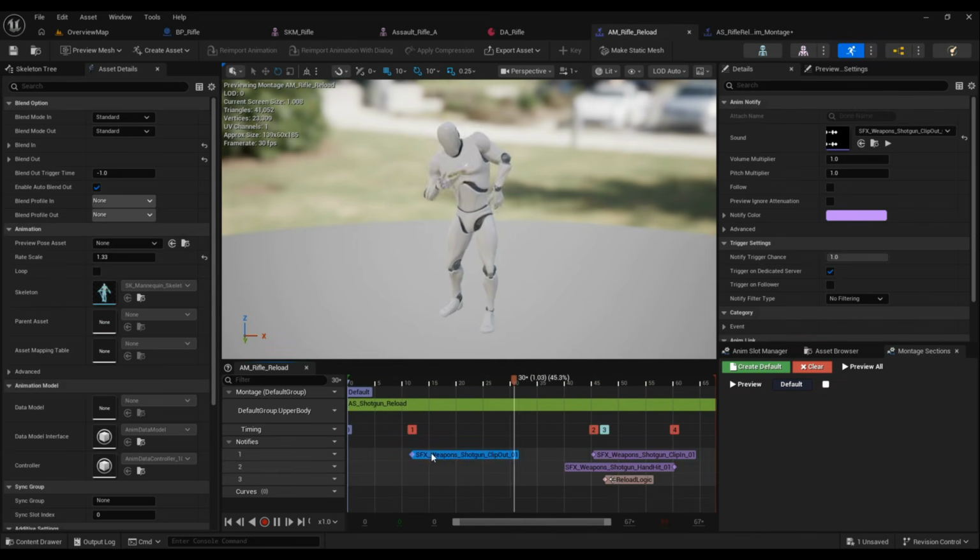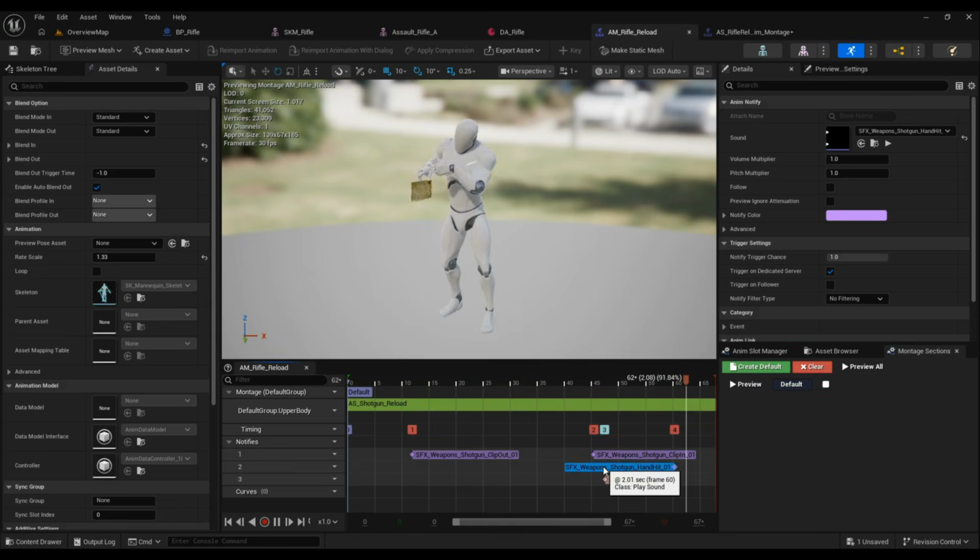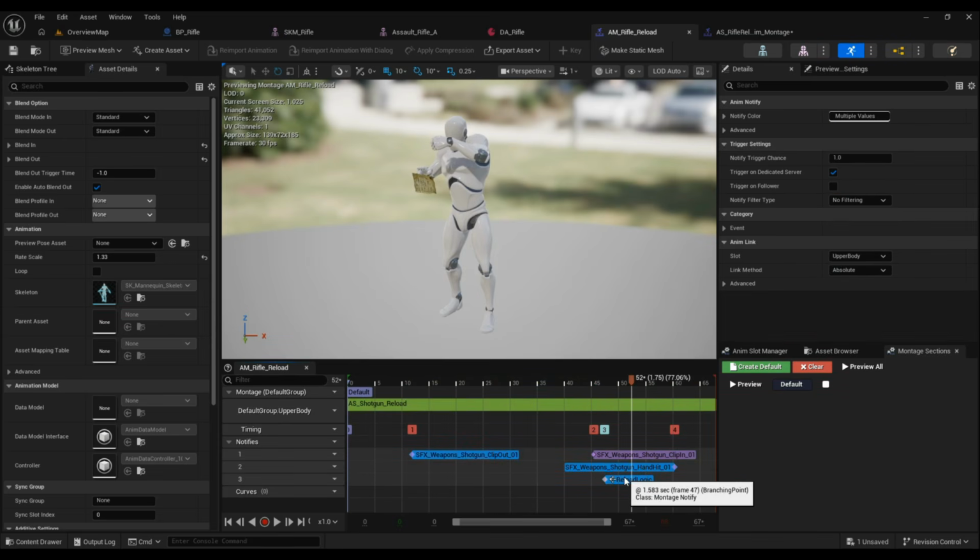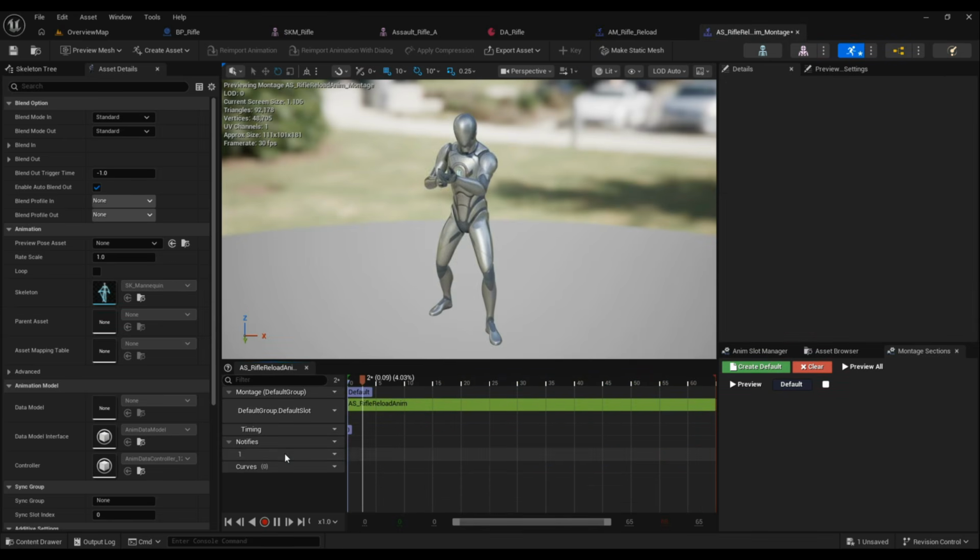I've actually decided to replace the reload animation and use a different one here. Of course, you can use whatever animations you have available. You can also purchase high-quality weapon and animation packs from the Epic Marketplace and use those instead. That will give you much better-looking results for your custom weapons.